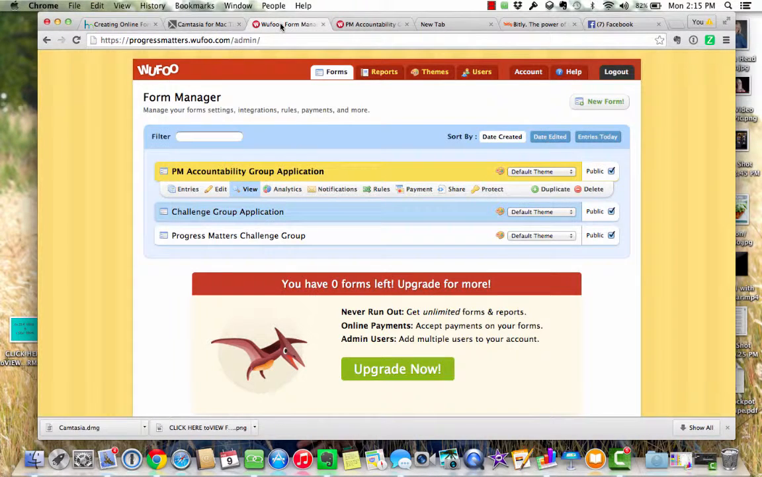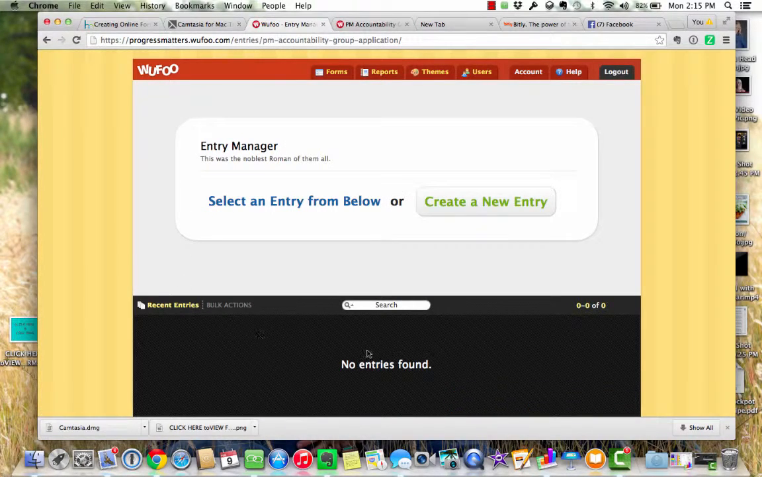Now here's what's really cool: when people submit their information, you would come back to Wufoo and you'll actually get emails that they've submitted information also, but you come back to Wufoo and you hit entries. And this down here, this area is where all of those people who have filled out your form will show up. All their information that they've filled out will be here in a spreadsheet format. So it's all done for you automatically, which I love and I think it's super, super cool.